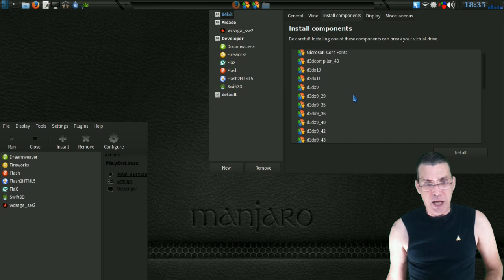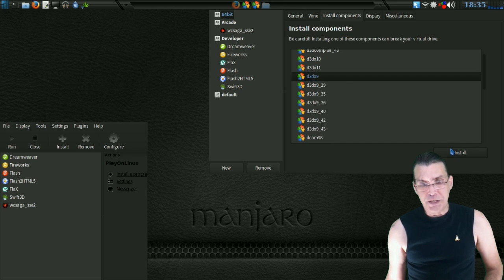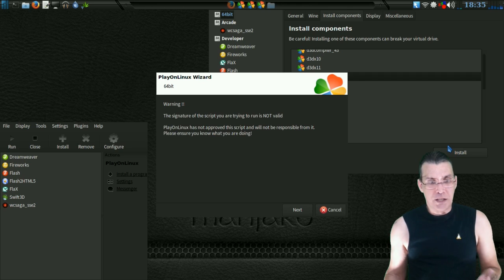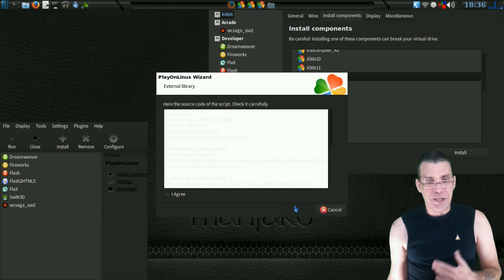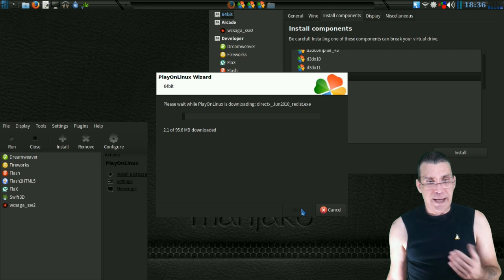So you have all these applications here. So let's say you need a DirectX 9. You would install this item. A dialog will come up. You may get an item with a signature warning. This happens to me all the time on the 64-bit versions, but on the 32-bit versions it doesn't. Not sure why that happens, but the thing is, when you press next, you press the I agree button, press next, and it's going to download those files and install them in your virtual machine for you.